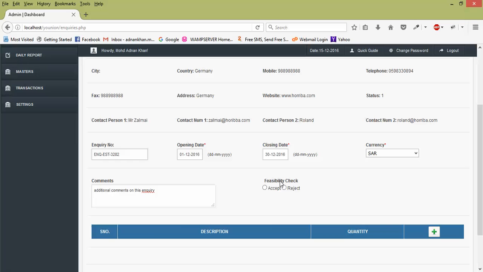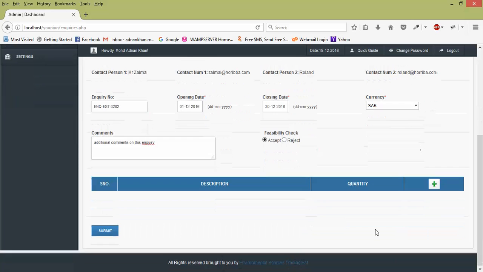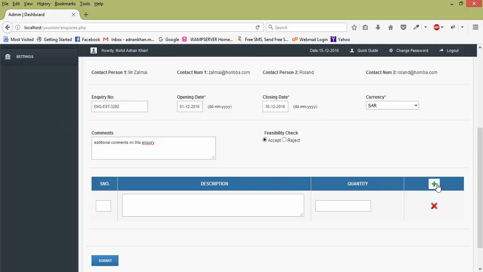Now this is the feasibility check, whether this inquiry is accepted at our side or not. Accept. Okay. Now click on that plus button and it will insert a new row. Here you can add items, like 001, that I need solenoid valve for APSA 360, quantity like 2. If you want one more item, just click on add.